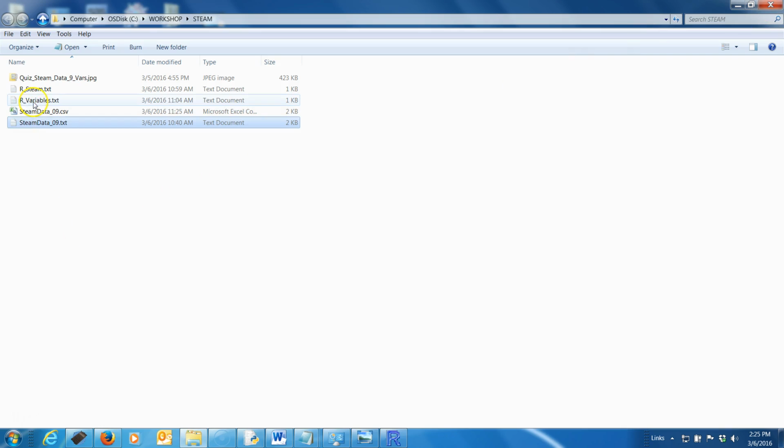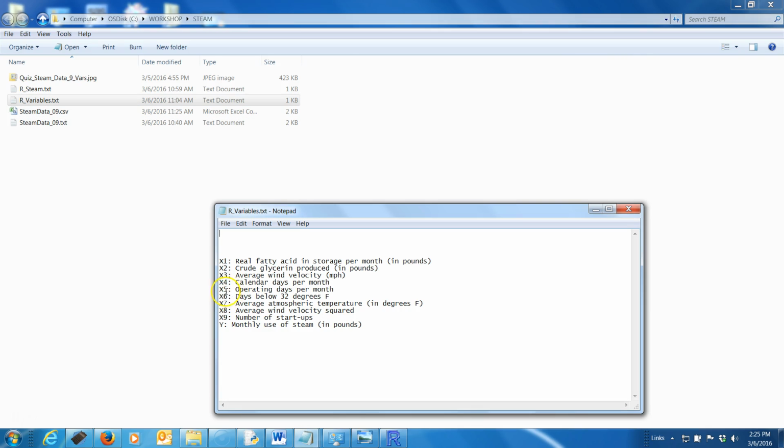Incidentally, I also have this other file here, R variables, and it will tell you what everything is. Like R is the monthly use of steam, and X1 is real fatty acids in storage per month, whatever that is. This is the average temperature. We've been using this one, X7. This is the average temperature, and the number of operating days per month. We've been using that one as well. But this is all the variables here.